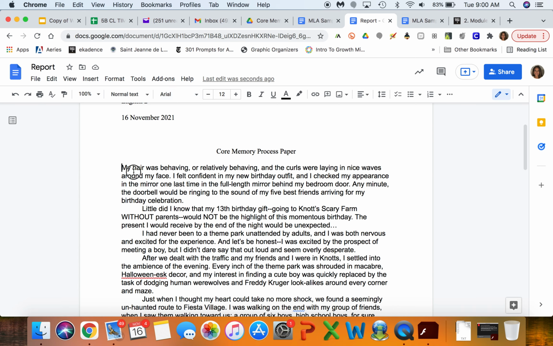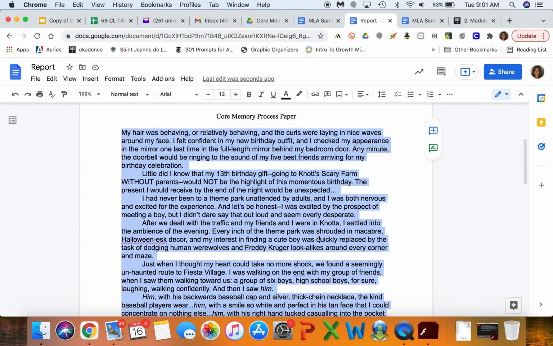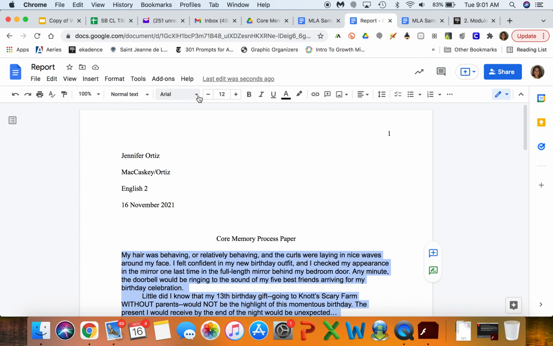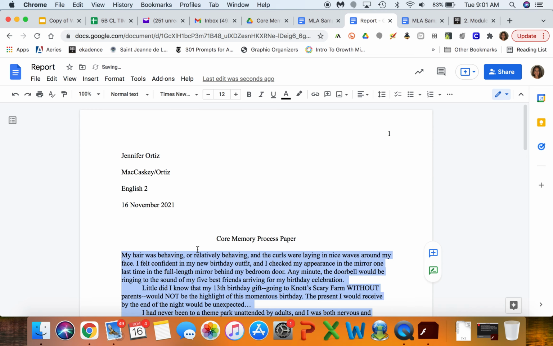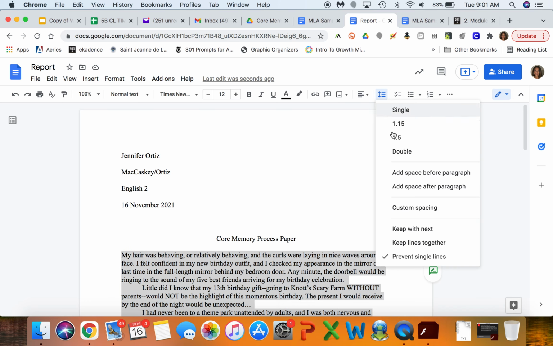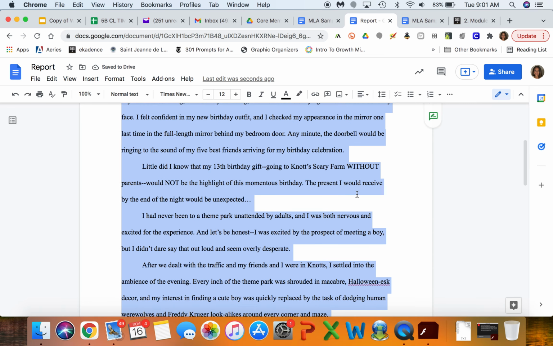So all I'm going to do is highlight my paper, all of my words, okay? I'm going to go up here to the toolbar. I'm going to change to Times New Roman. So I have to scroll down to the T's. I'm going to change it to Times New Roman. And I'm also going to change the spacing. So I go up here to line spacing, and I'm going to change it to double. And now my paper is formatted.